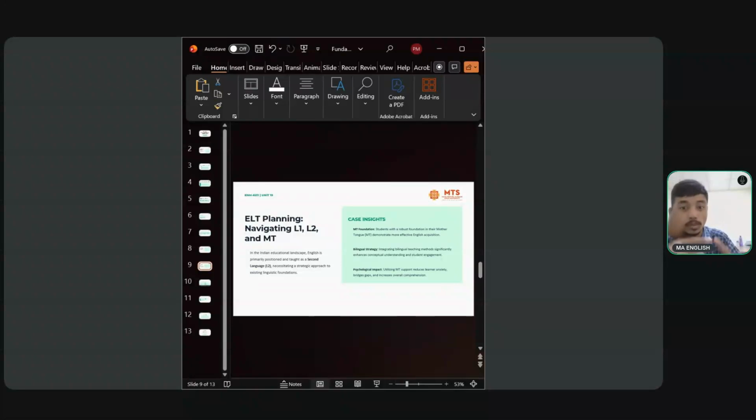Remember, the core message of Unit 19, please try to remember: do not treat the mother tongue as an obstacle to English learning. Treat it as a resource. A student's linguistic background is not a problem to overcome. It is a foundation to build upon.